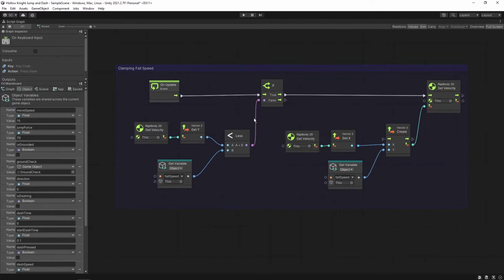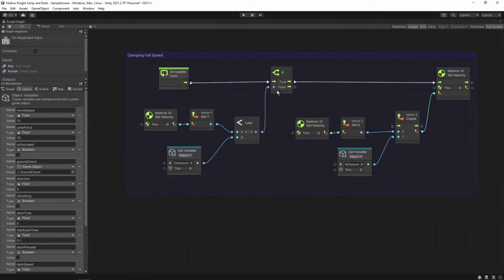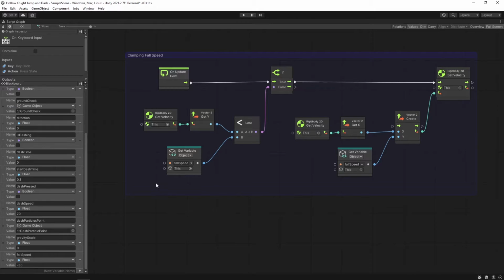And this logic is for clamping the fall speed. We do not want our player to fall with the effect of gravity at all times, because what will happen if the player is falling from a higher ground? Till the time it reaches the ground, the velocity will be impacted by the gravity scale as well. So we are checking if our player's velocity in the y direction is less than the fall speed. The fall speed is again a variable over here. I've set it to minus 30, so you guys can make changes accordingly.